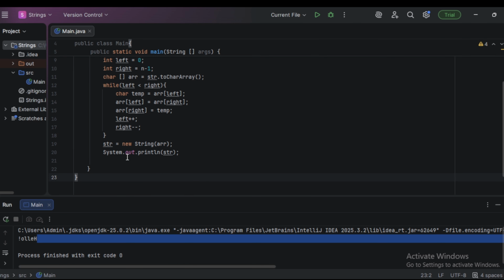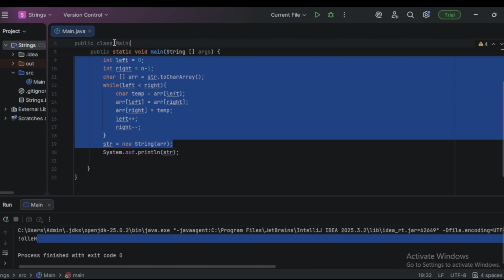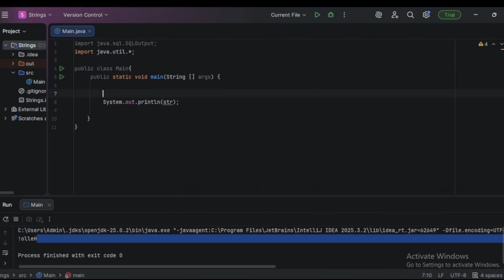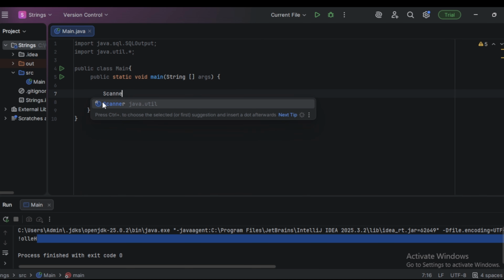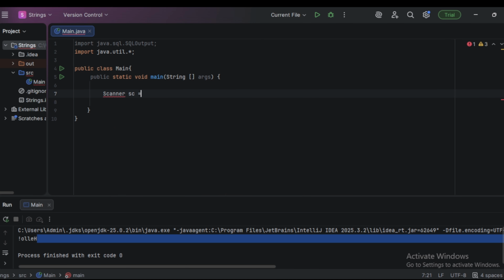For that I will be removing this. I'll use a Scanner class here. So I create an object.